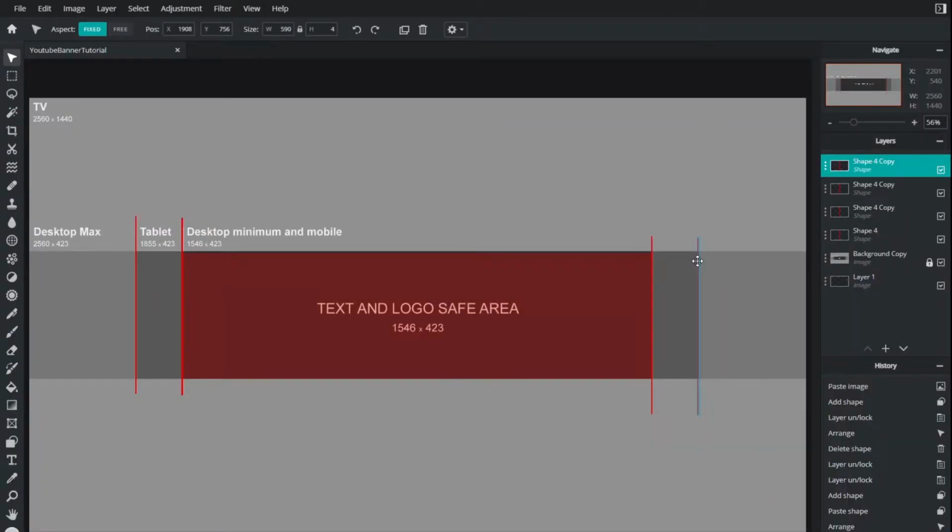Within this first section is where you'll want to keep your main text, because this is what mobile users will be seeing. Within that next section is what tablet users will be seeing, and within that next section is what desktop users will be seeing. Within this entire rectangle is what TV users will be seeing.